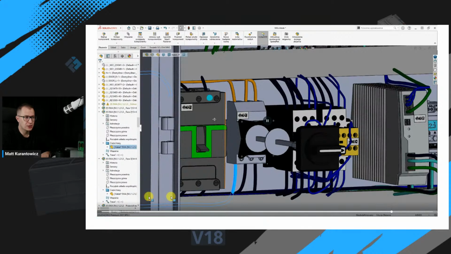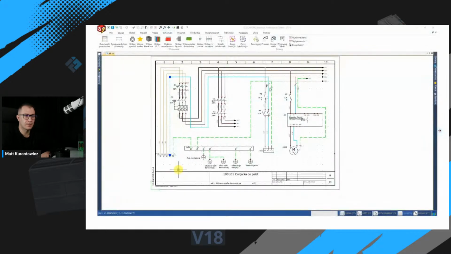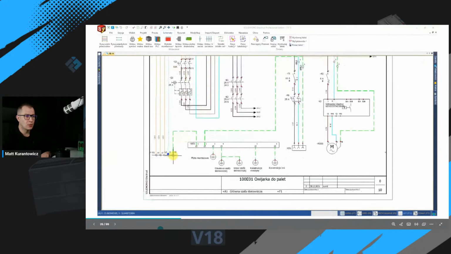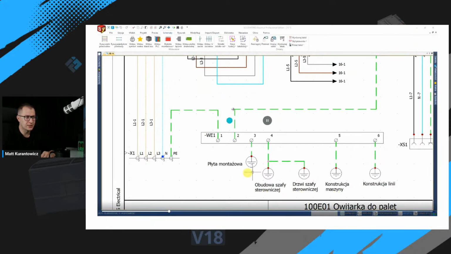And just on the left, we have the main protection, and we have the safety system and power supply on the DC side. Here we have a power supply of the machine. You can see that here we have 3 phases and bonding circuit, protective circuit.